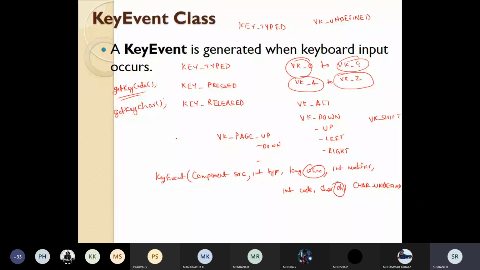So we have one more class called the mouse wheel event class. This class is a subclass of the mouse event class.